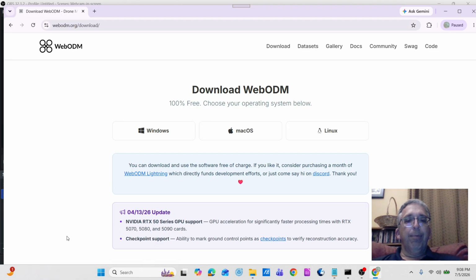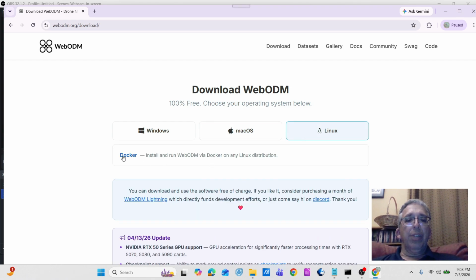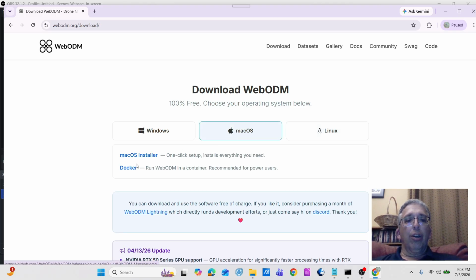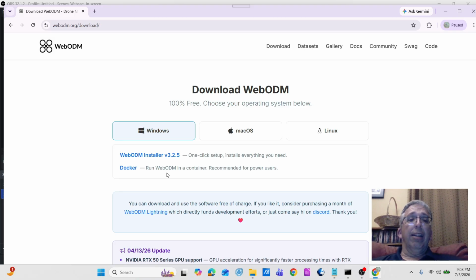If I click that, you will see that it has versions for Windows, Mac OS, and Linux. On Linux, it will only run using Docker. On Mac OS, there is an installer, or it can run on Docker. And on Windows, it can run with an installer or with Docker. For the purposes of this demonstration, we are going to focus on using the native installer for Windows because that will probably be the majority of folks that will want to use the tool.